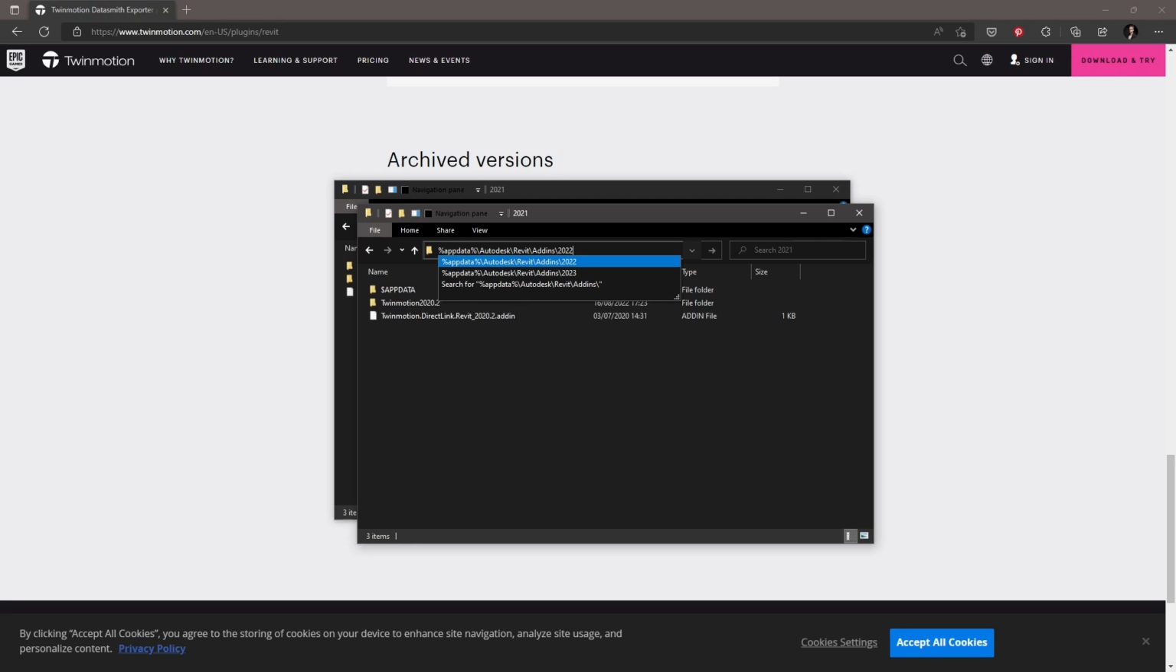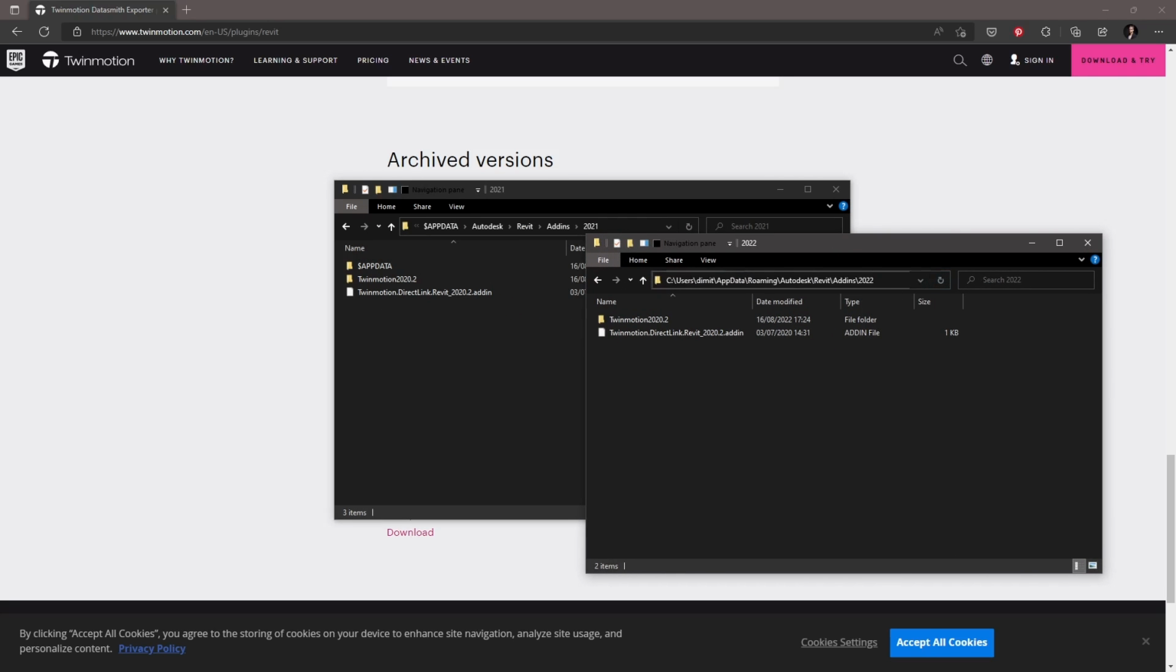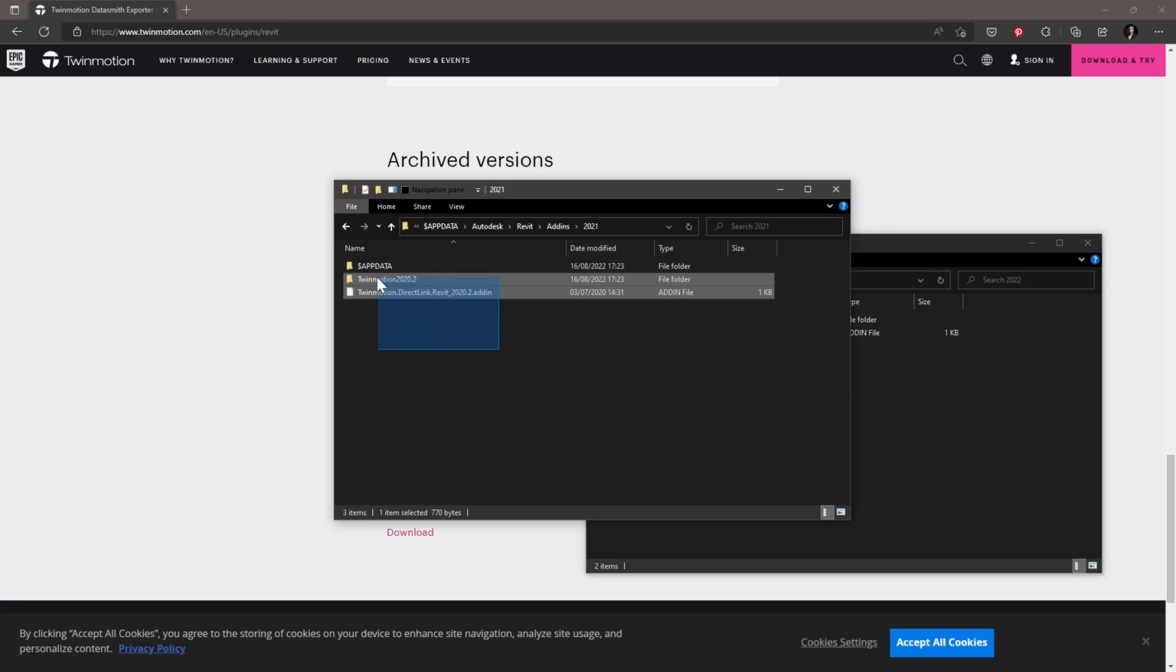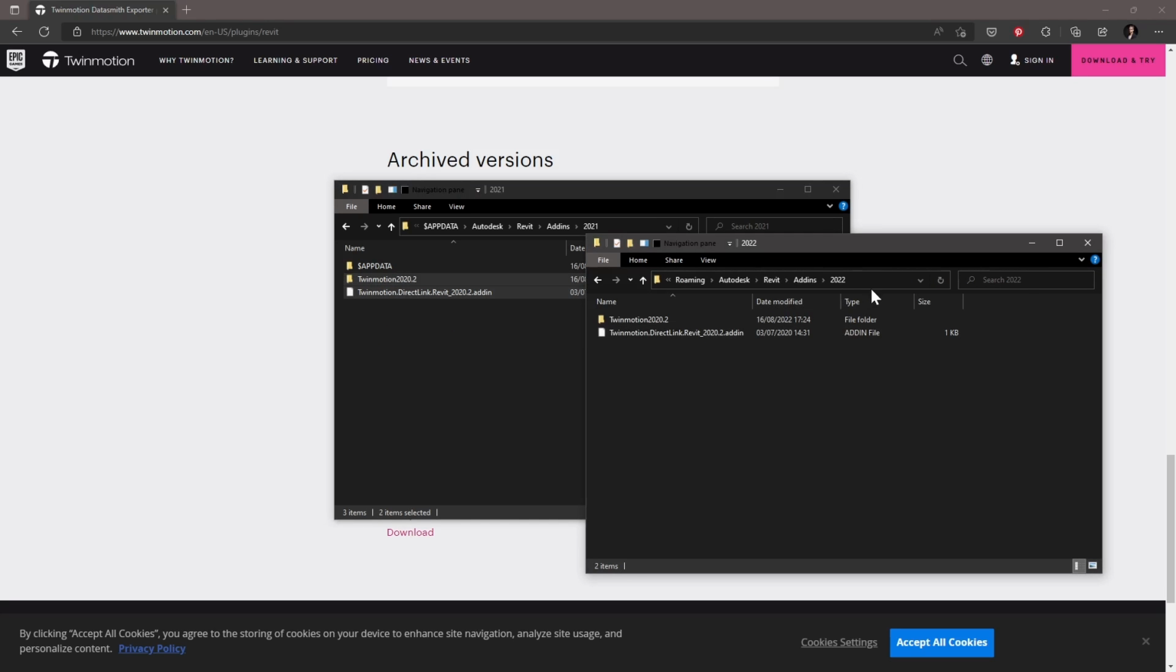So I'm working with 2022, and then click enter in there. So then all we need to do is paste these two files. So the folder and the direct link add-in from here. So Control C, and then paste them into the roaming Autodesk Revit add-ins folder. Now, once that's done, you can start Revit again.